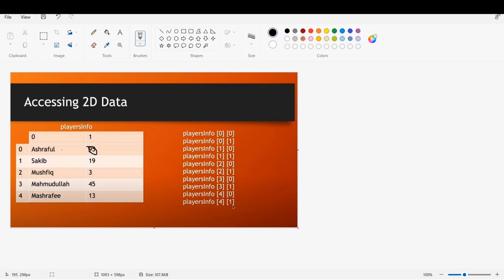So for getting the first name, we need to give the index number 0 and 0. So this index number 0 and 0 will give us the name. And then index number 0 and 1 will give us the score over here. So this one will give us the score, which is 95, 0 and 1. And 0 and 0 will give us the name.